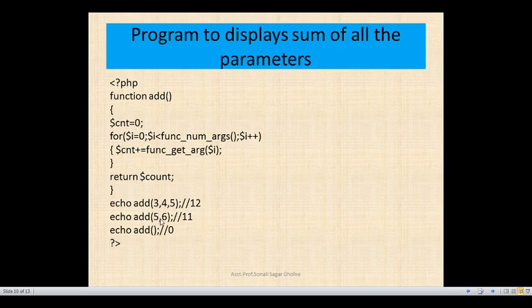Then echo add(5, 6) calculates the addition of 5 and 6. Add with no elements gives output 0.